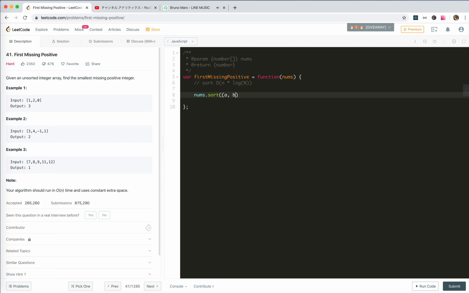Wait a minute. Sort, but I need to filter the numbers first, so filter out only the non-positive ones, keeping the positive numbers. This will be O(n). And then sort the positive numbers. And then I need to just compare them, right?